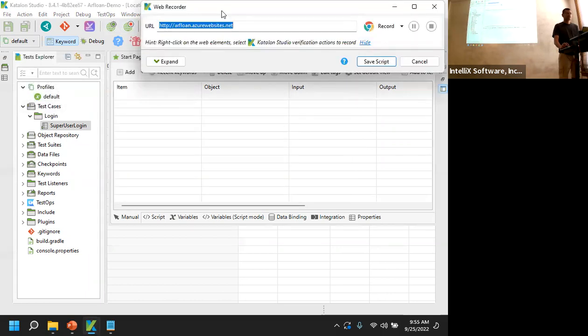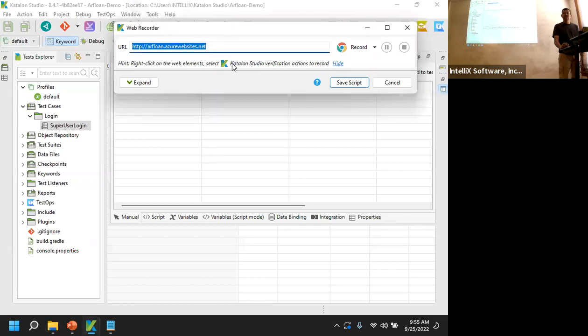Okay, first thing it will say, what is your website that you are dealing with? You can type in, I already have, so for you, it will be some other demo website. It will show some demo site, but you can erase that and type in arflon.azurewebsites.net because that's what we are testing.